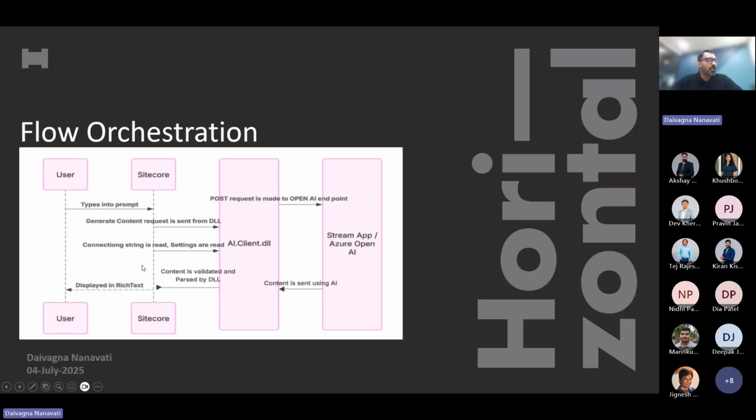So this is what I was talking about. When I install it now, what I will show you is that in Sitecore I had a plain Sitecore. Now I'm installing the DXP package. Now the DXP package has this ai.client.dll.